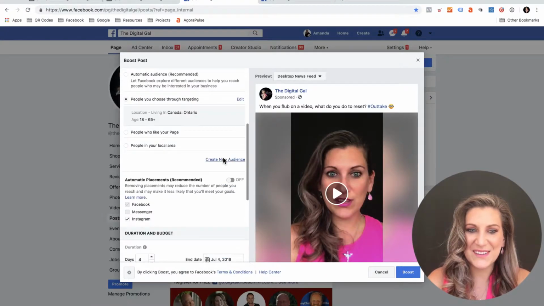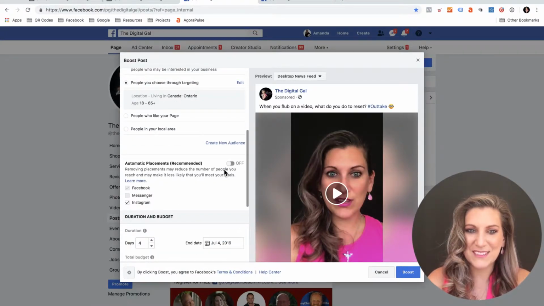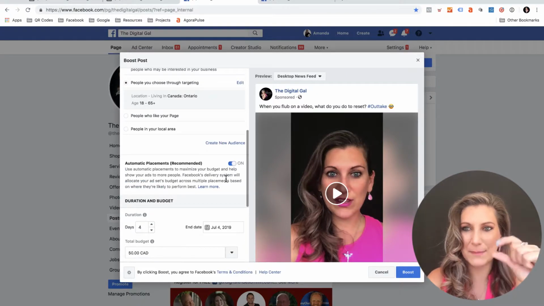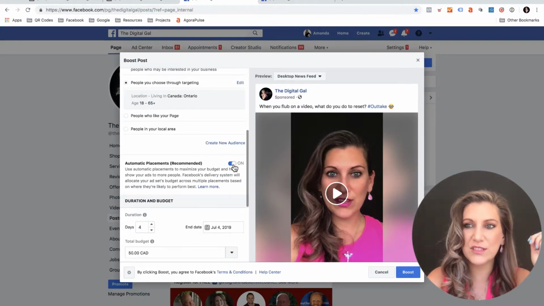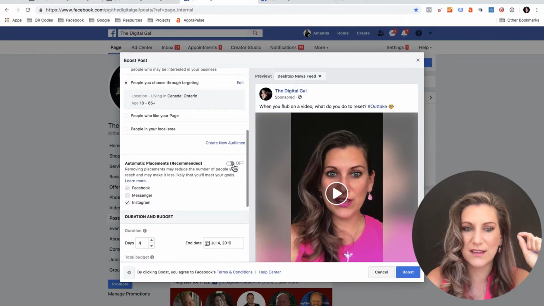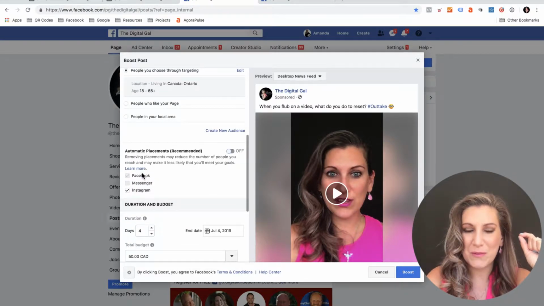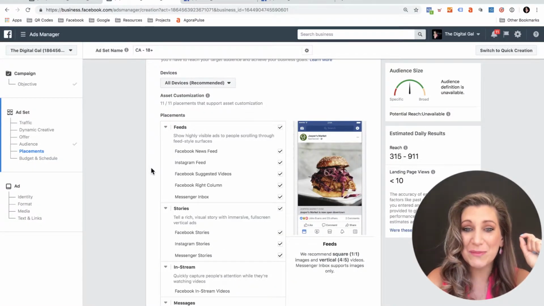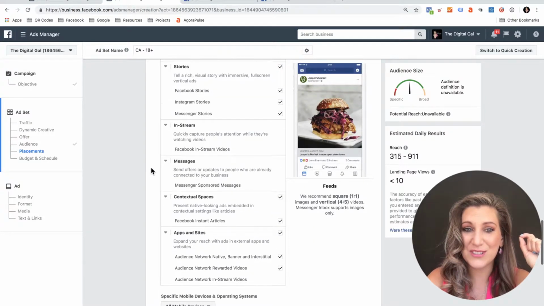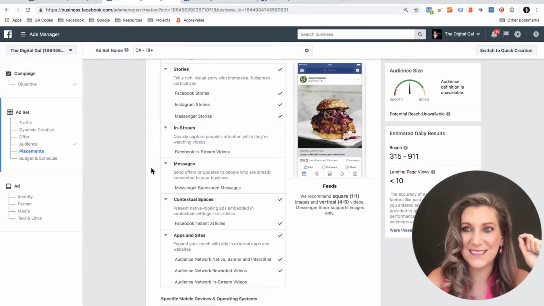If I scroll down to edit placements, by default it's kind of collapsed. If I want to expand that and change the placements on where this ad is going, I click edit. There are 1, 2, 3 options, and only one of them I can toggle on or off right now with these settings. If I go back into Ads Manager, look at all the places you can choose, pick and choose, to place this ad or not.